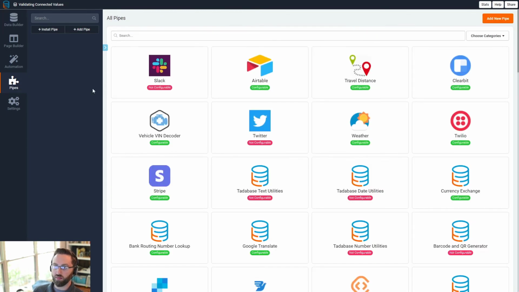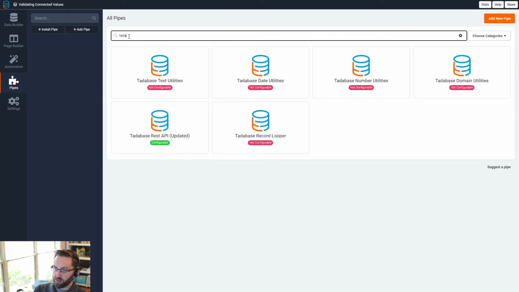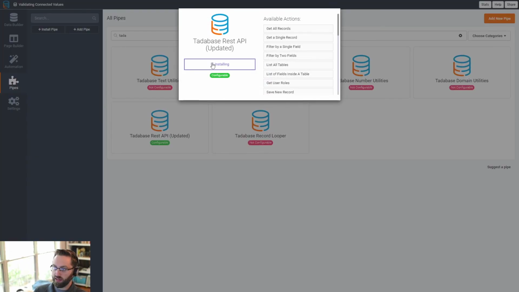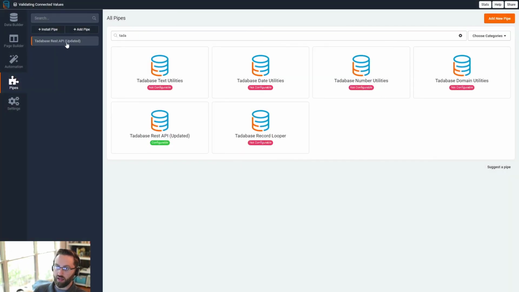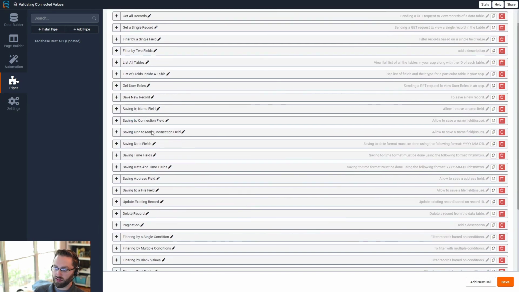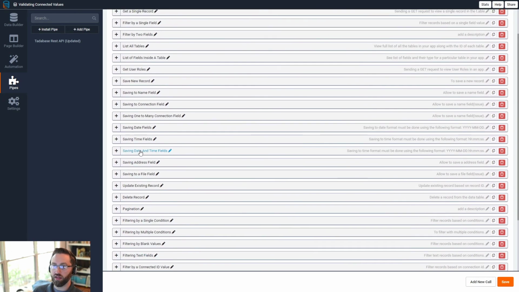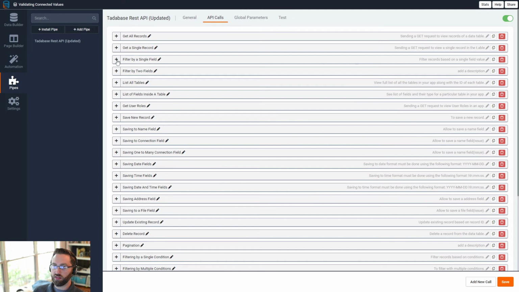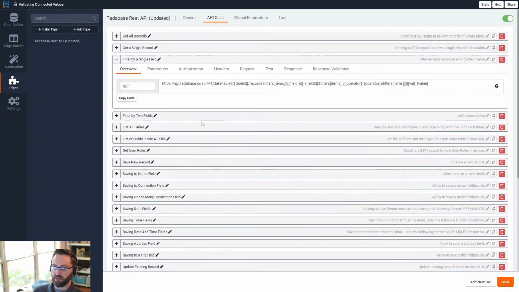So now we're going to go into the pipes section, and we're going to search for the Tadabase REST API and install this pipe. Once we have that, we're going to go into our global parameters and paste those API key credentials here: the app ID, the app key, and the app secret. Okay, so there's a lot of different calls that we can choose here. What we want to do is filter by a single field.